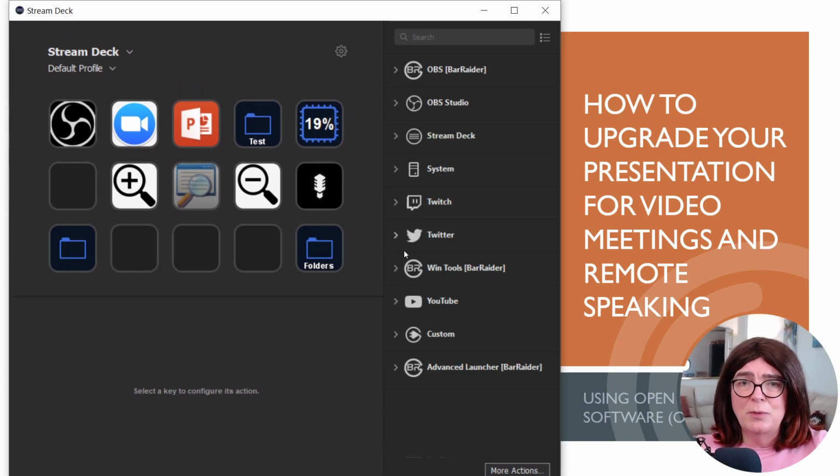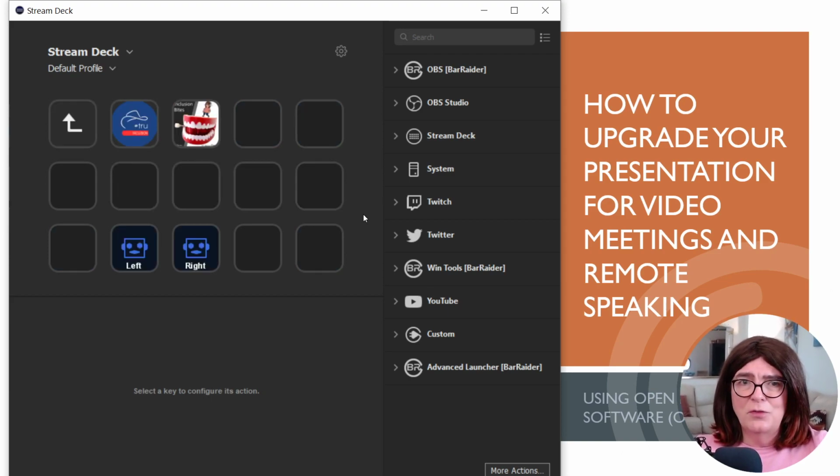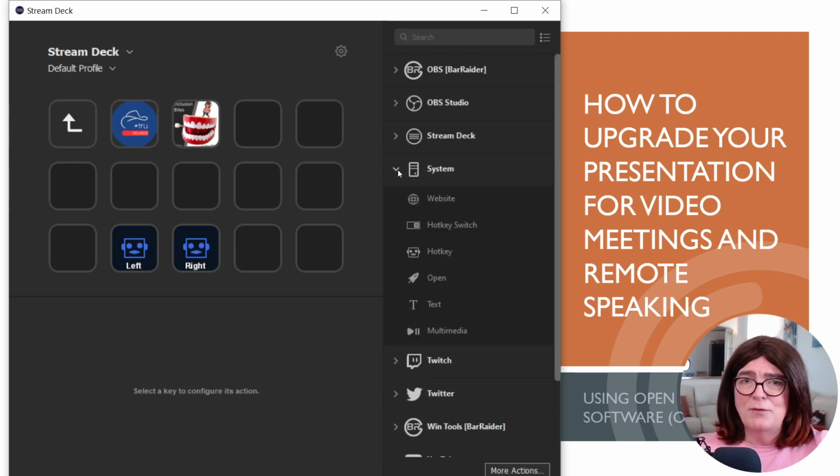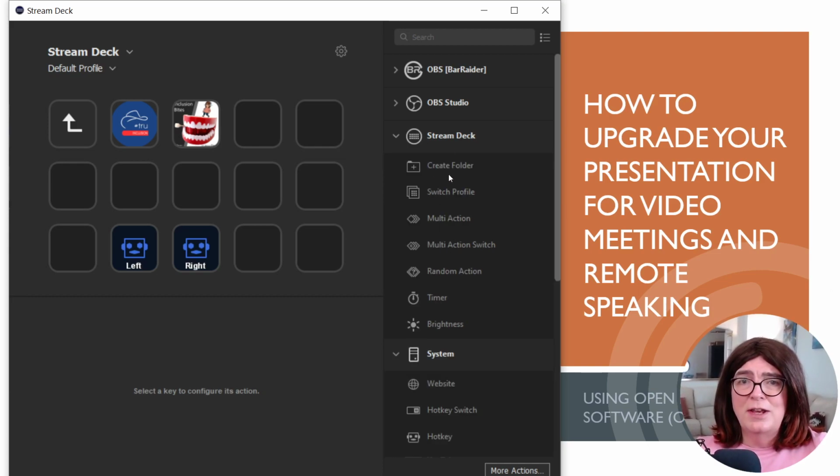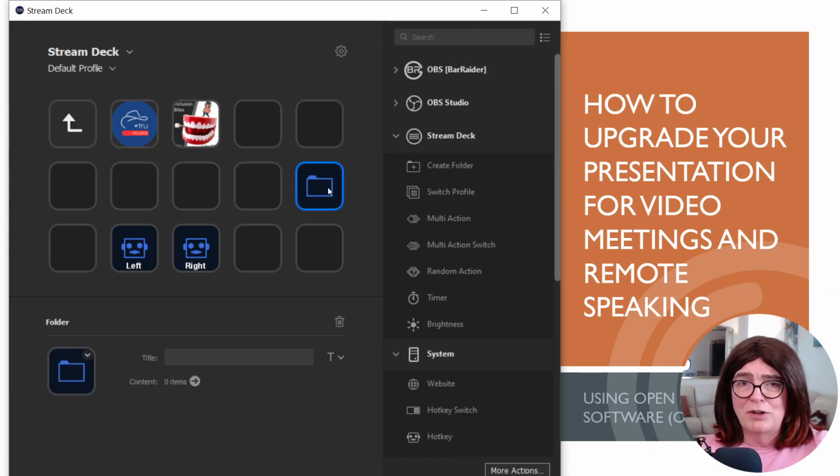When you first come into this, it's effectively a blank set of keys. You've got no keys at all, just one in the middle. So what I'm going to do here is quickly show you the various options, and I haven't got time in this video to go into all the details. But in here we've got a Stream Deck option, and in here I can create a folder.